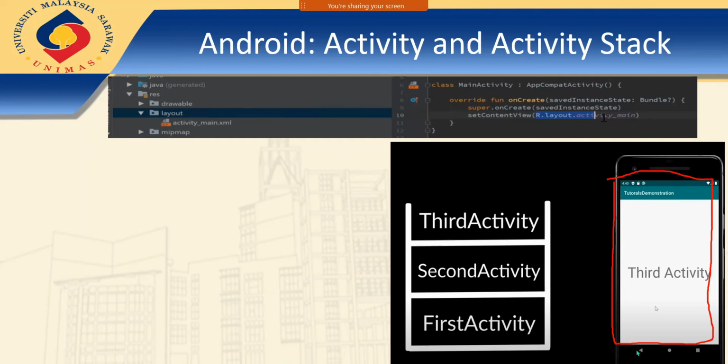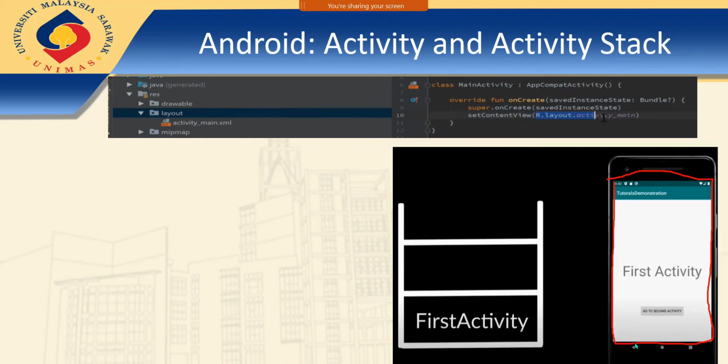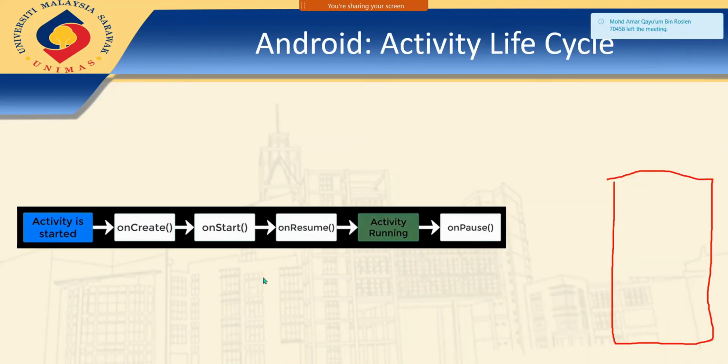And if you use the back button of your mobile, then the top one, which was the third, will go to the back, and the second one will come to the top. If you click the back button again, the second one will go to the back, and the first one will come to the top. So it maintains an activity stack like this, where from time to time the application comes to the background and to the foreground, becoming active, inactive, resumed, and started like that. This is the stack of activities.